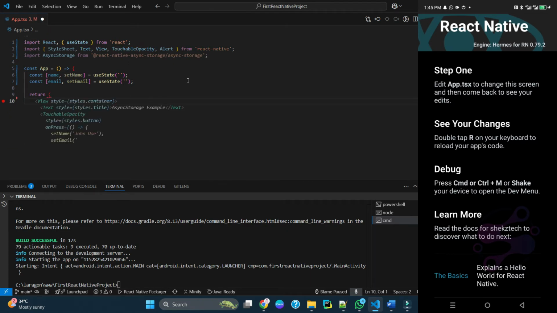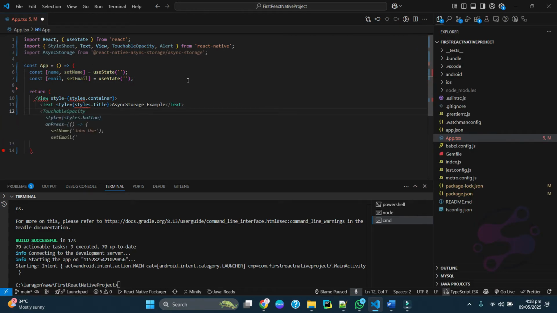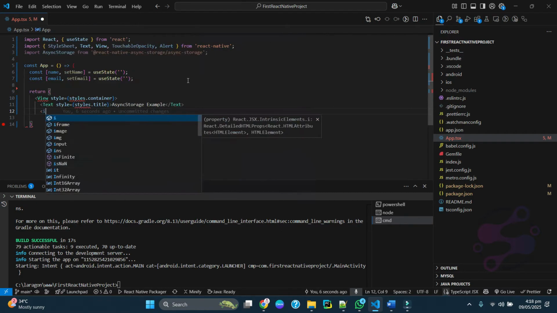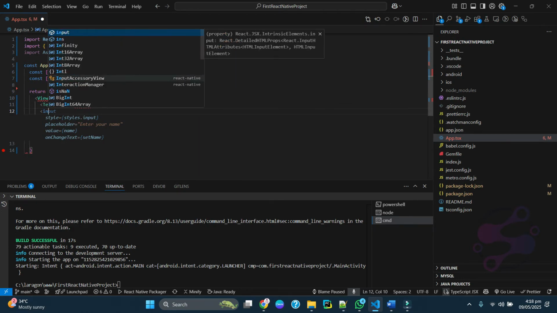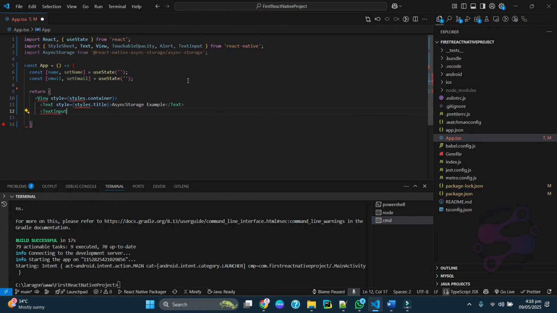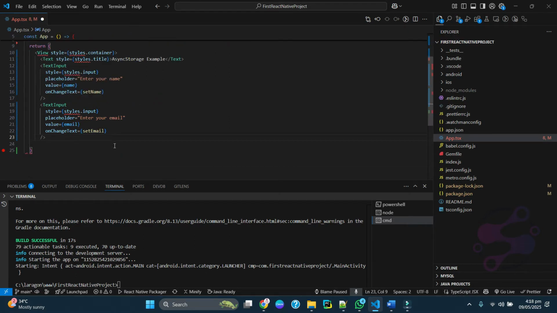So this is the return, and now I have to create the view. First of all, it's an async storage, fine. But I need to create the input field, the text field. I'm saying text input, and this is the styling, placeholder, value, this one, and you have to use this one. Another one, email, this one.